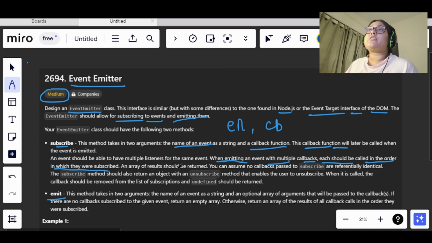An array of results should be returned. Whenever we are subscribing, the callback will return some result. What we need to do is push it in a result array and return that. We can assume that no callback passed to subscribe is identical to a previous one. Every callback will be unique.